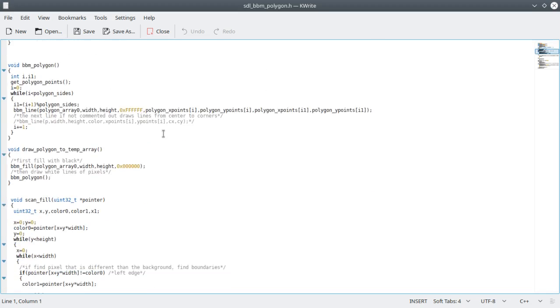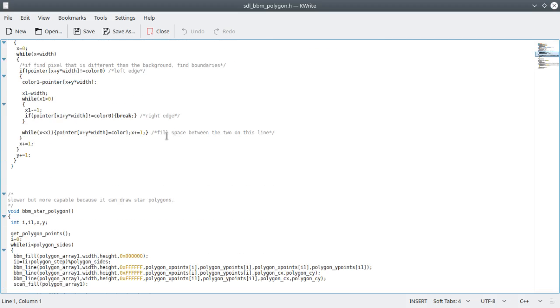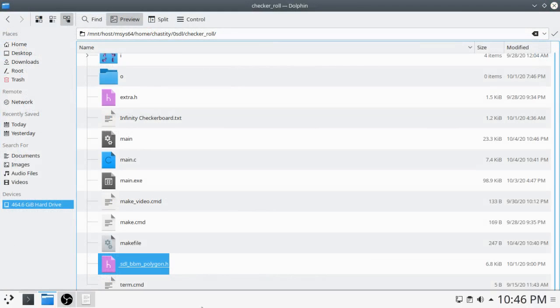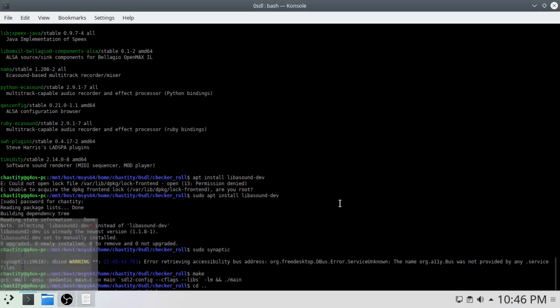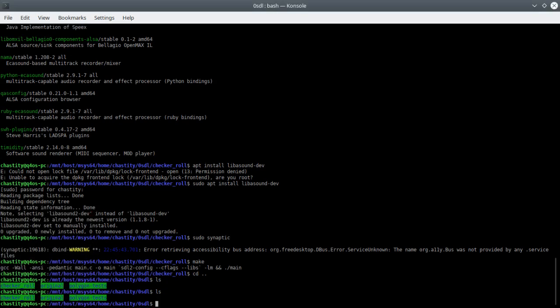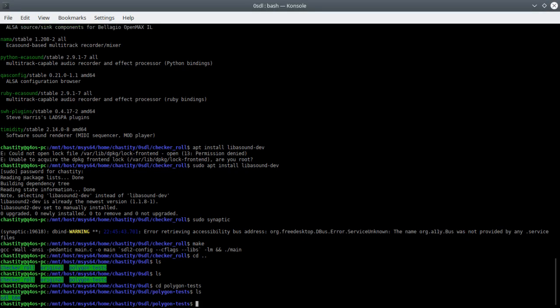Then I've got another one that uses a scan fill. So it uses tons of function calls just to do one polygon. Nowhere near as fast as the GFX method. And I also did another example that I'm going to show you. Okay, let's see here. Let's go to cd polygon tests.